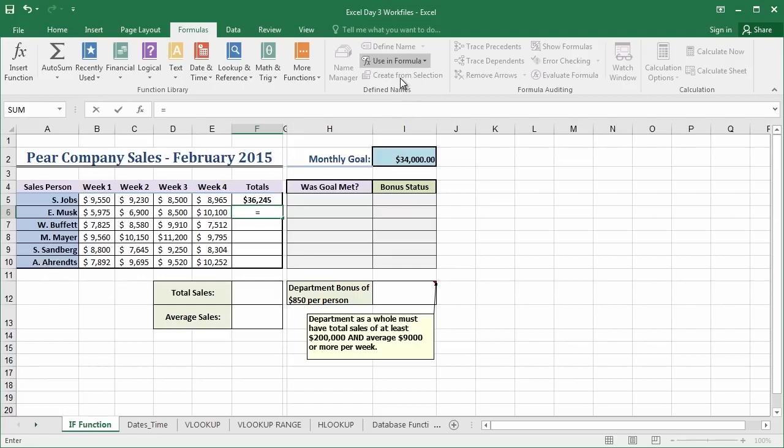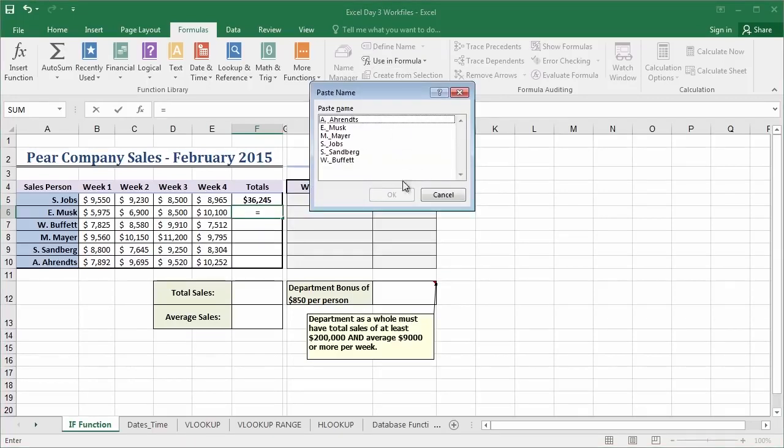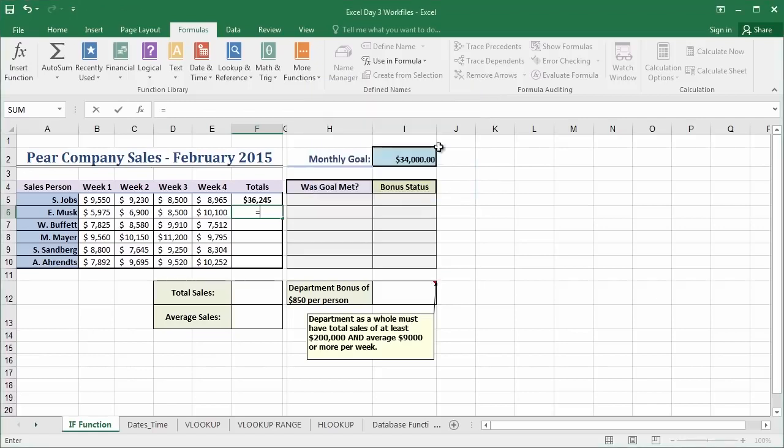For those of you with computers that don't have a functional F3 key, you can always use the Paste Names field from this as well, and that'll pop up the Paste Name box. Either one will work. In this case here, I'm going to go ahead and select from the list E. Musk. Don't forget my sum. Close out the parentheses. And there we go.